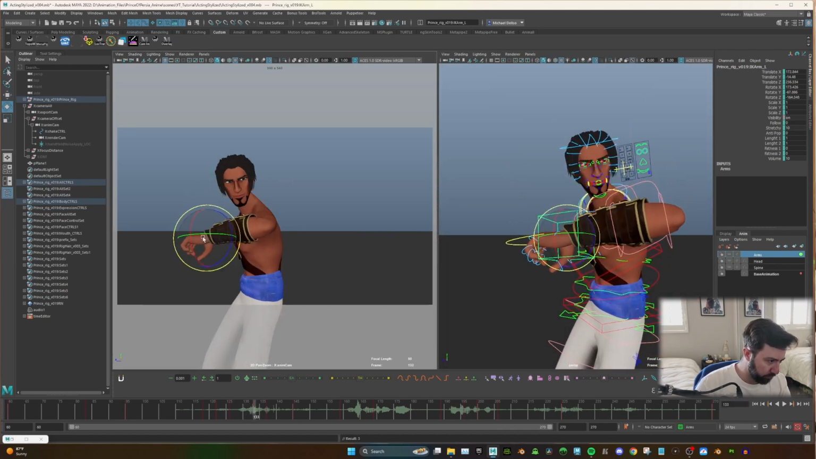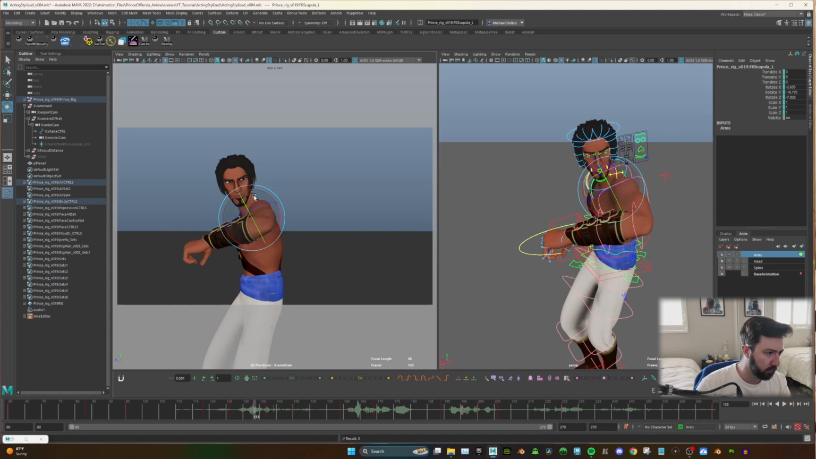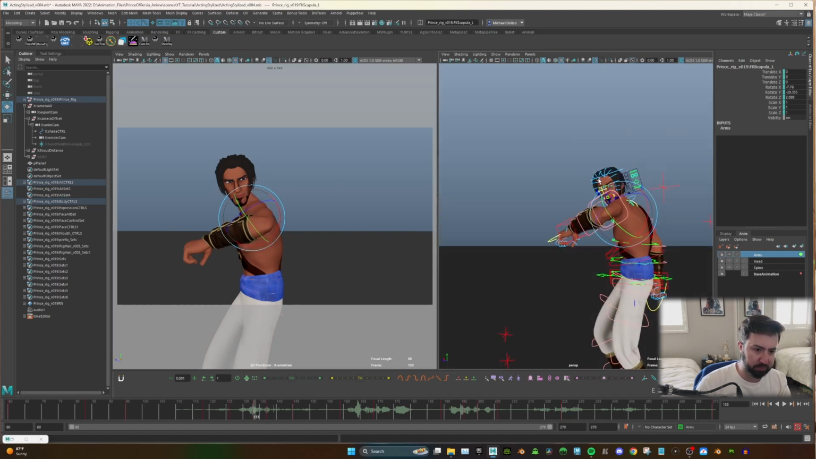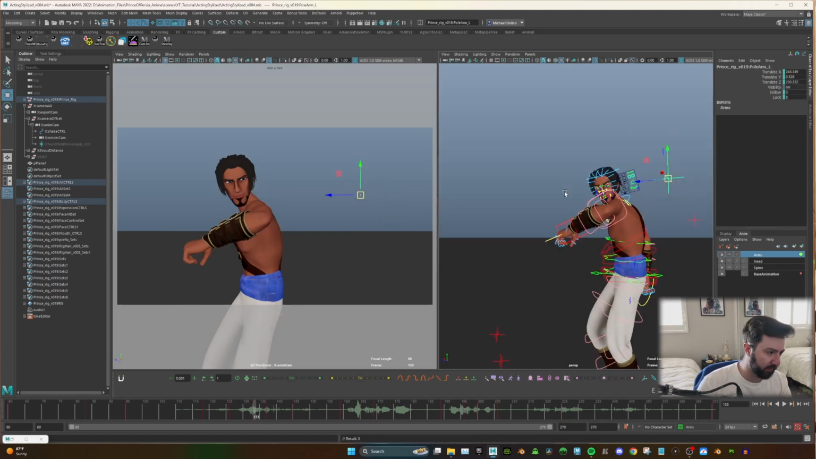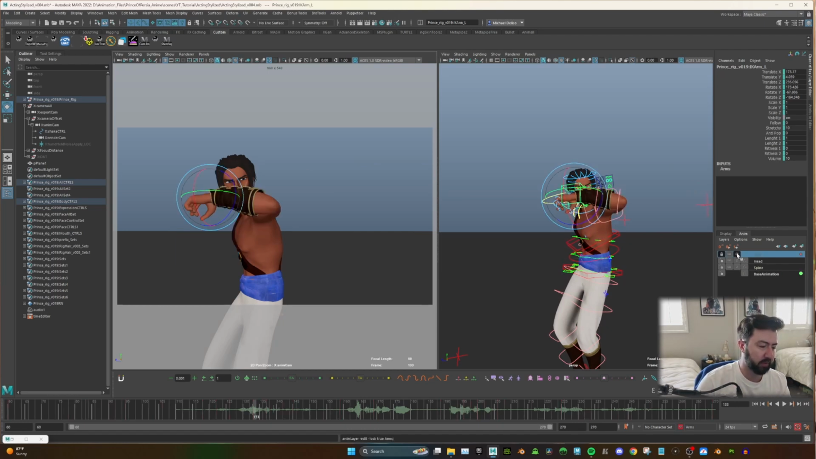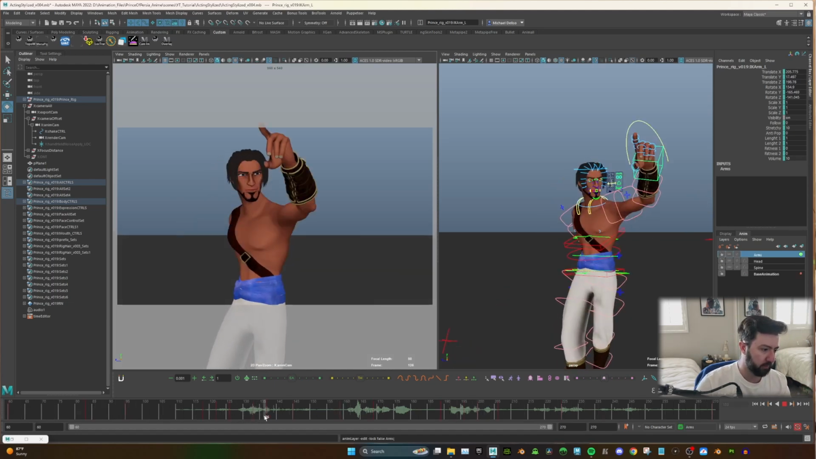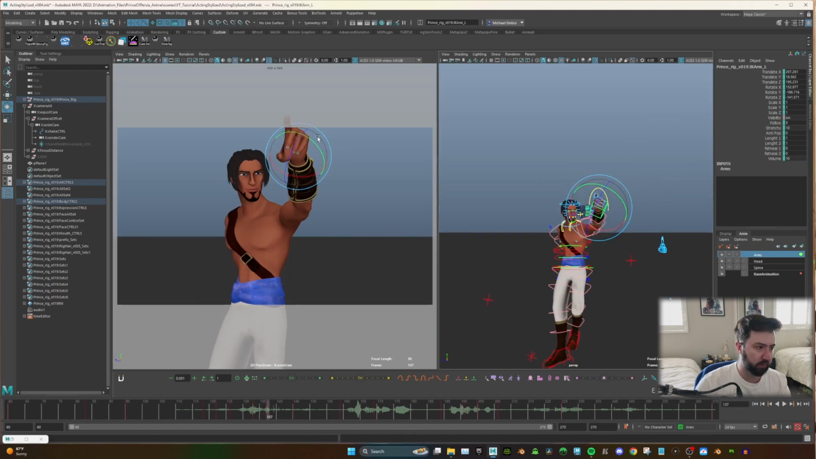Something that I want to do with the arm here is really lead with that elbow. I'm going to bring the clavicle up and have that elbow be that driving motion. Instead of what we had before, which is kind of up past his head. If we get this one, and get a little bit more of that arc.